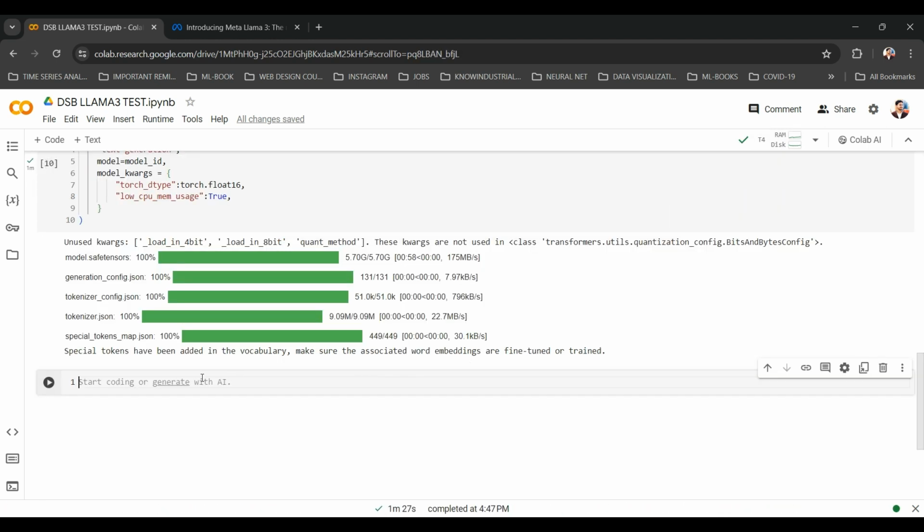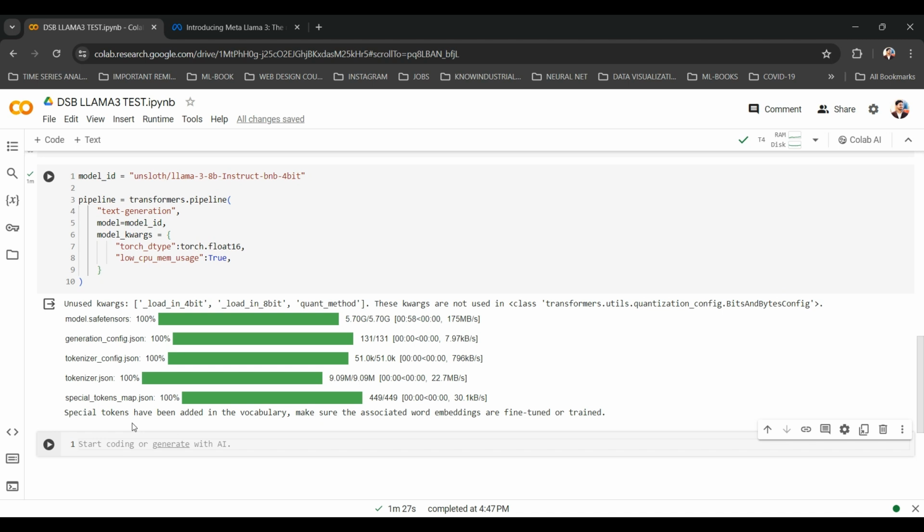So after we have finished running the pipeline, we will set the messages, and also pass that to the pipeline to get the result. Okay, so let us first set the messages. We'll send in two messages.